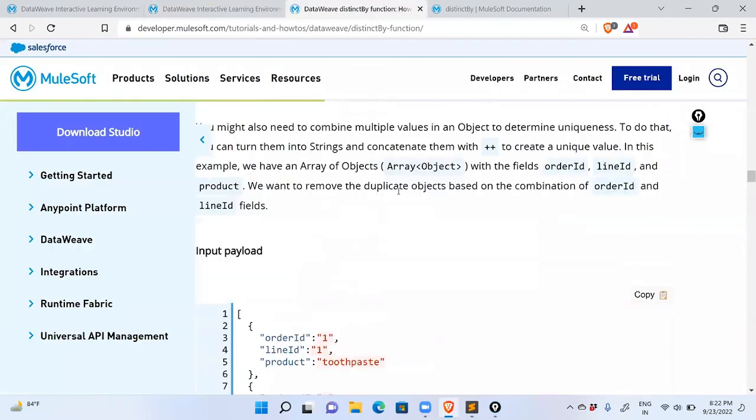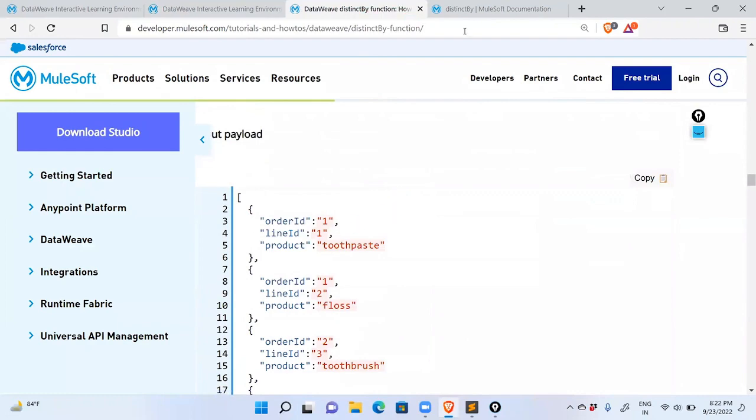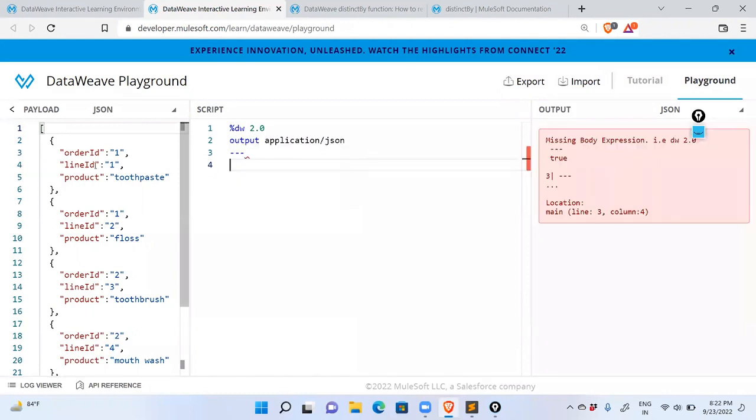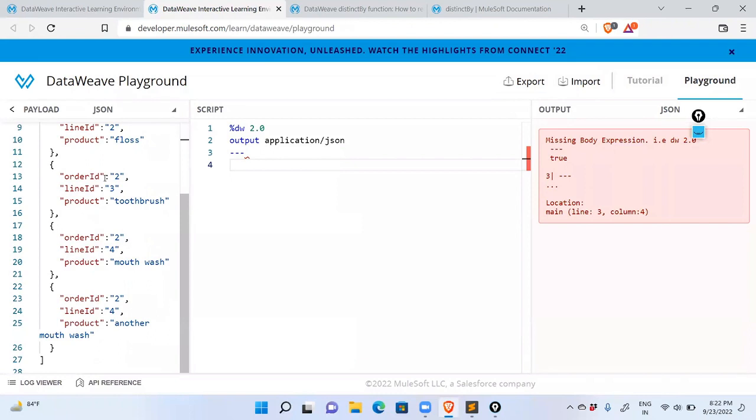You can see ordered by line ID. Depending on these two fields, you want to filter out the data. We have both combinations and we are applying the condition. Those that have both in common, we need to remove. Ordered by line ID. How can we do that?